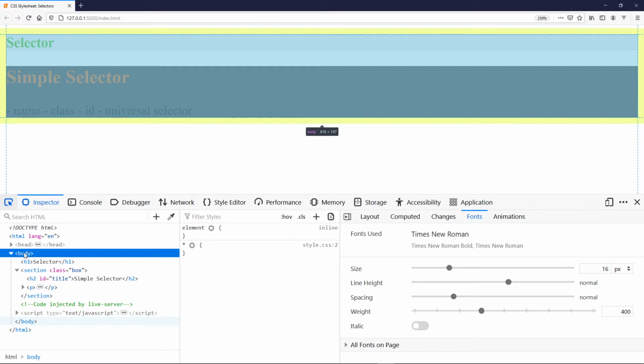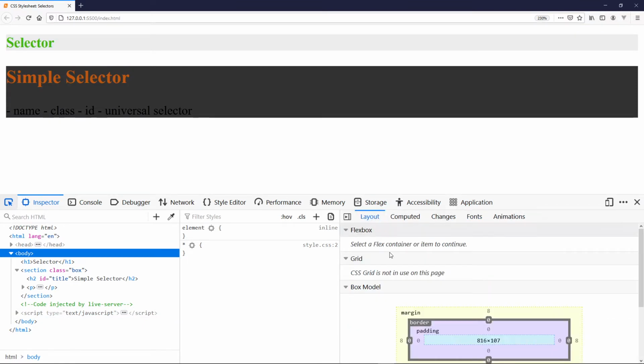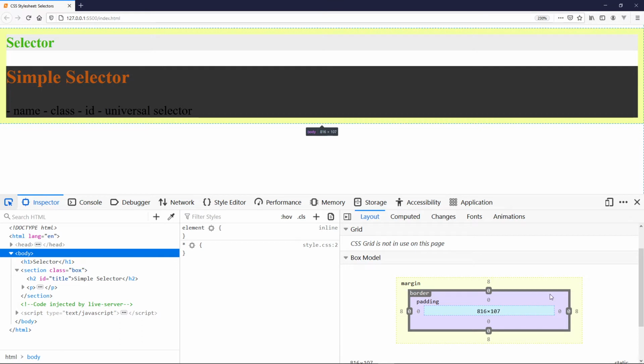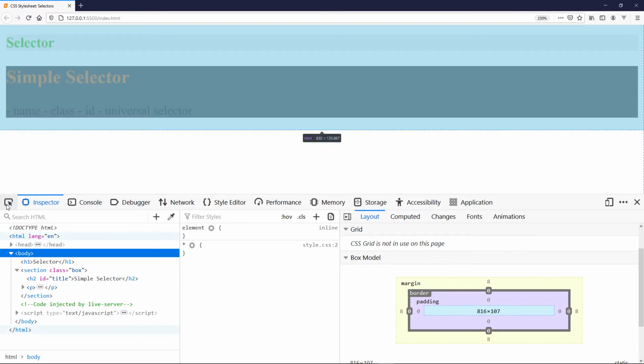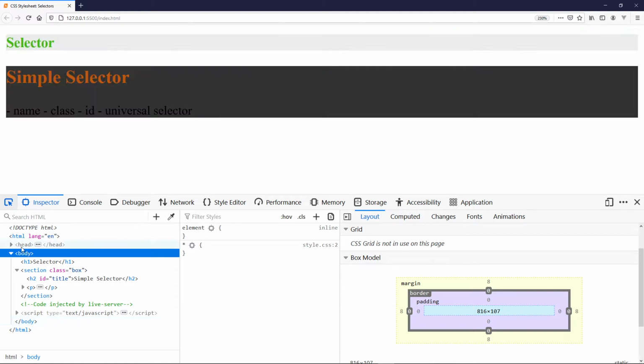Now the body has a default margin. If we go to layout right here, you can see our box model, which we will discuss in another video. As you can see, it's got a margin of 8 pixels right around. Now, I normally don't want that when I do my designing. I kind of want to give my own styles, my own things to all the properties that I work with.